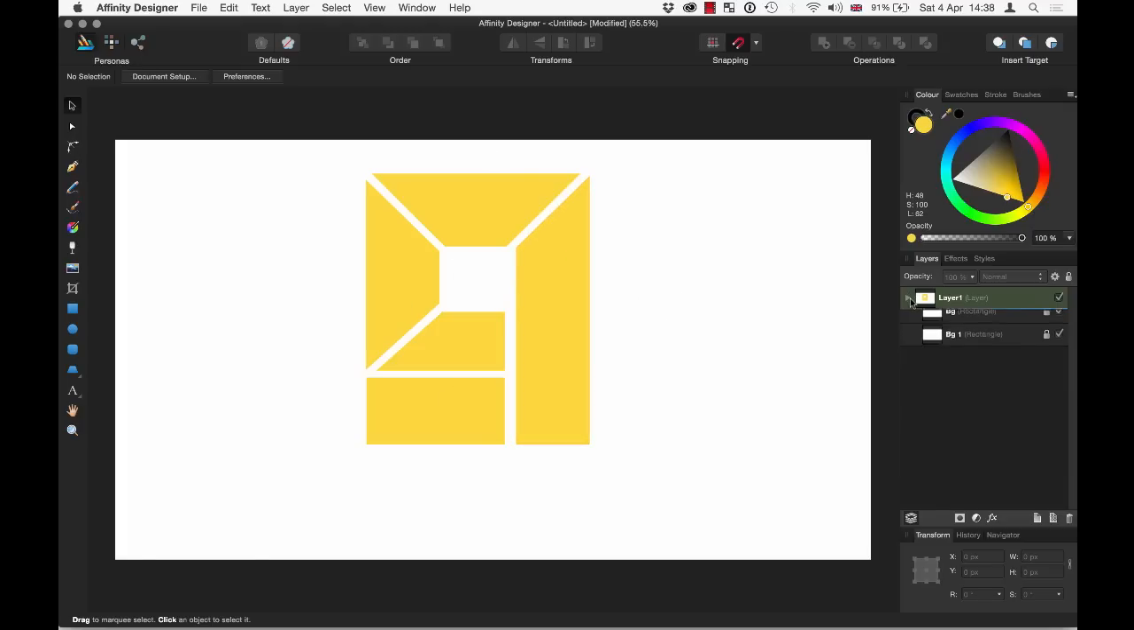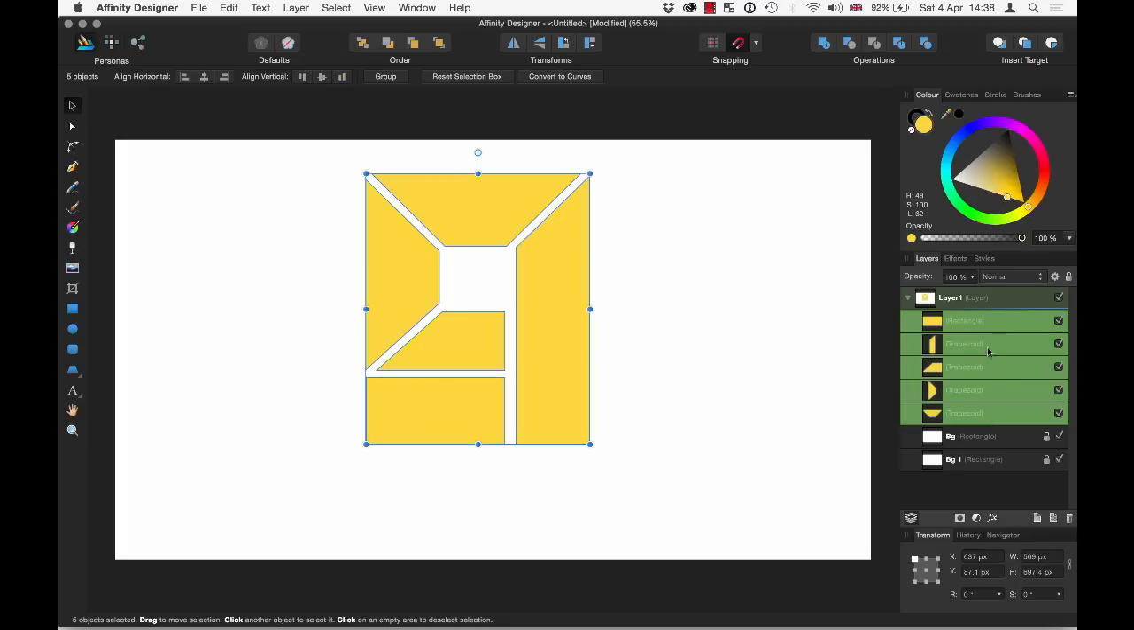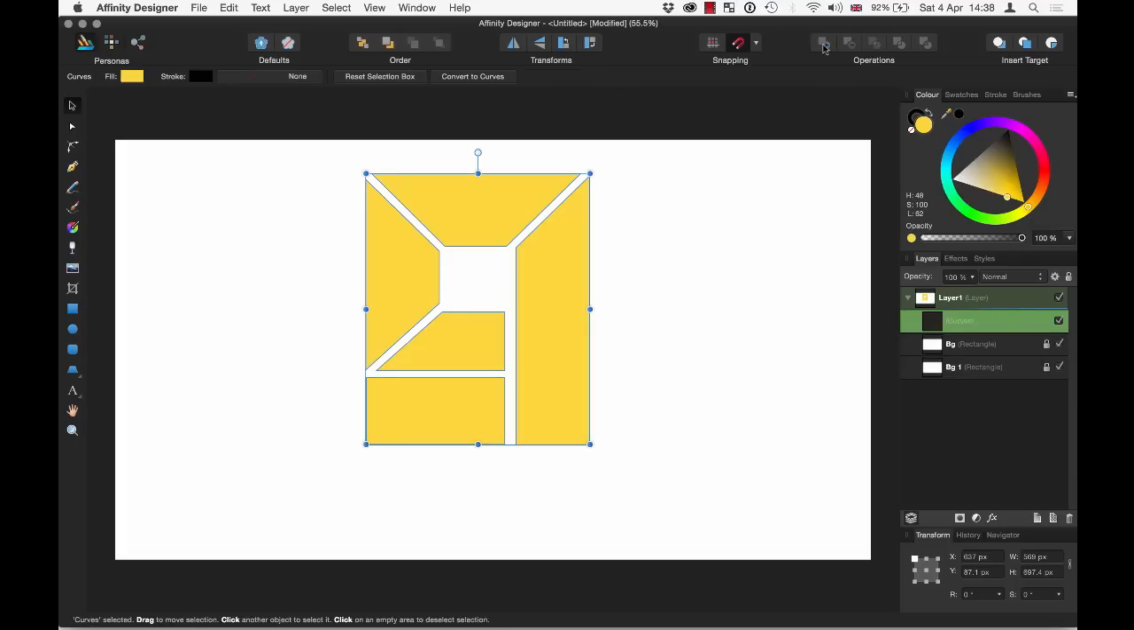Now, I'll come over to my layers panel. It's starting to look a bit messy. So what I'm going to do is start to organize this. If I select the rectangle and hold down the Shift key to select all of the shapes, what I need to do now is group these together. So I'm going to come up here to these operations, and I'm going to use the add feature and click add, and now it's created this one shape for me and grouped them all together. Perfect, exactly what I need.